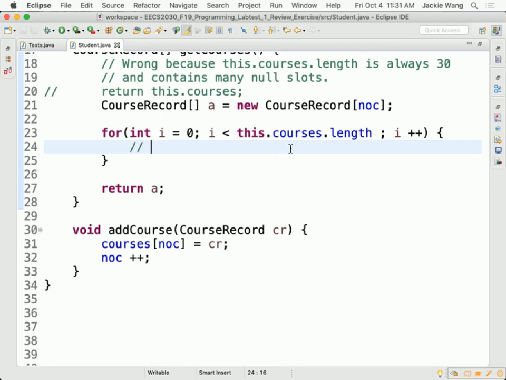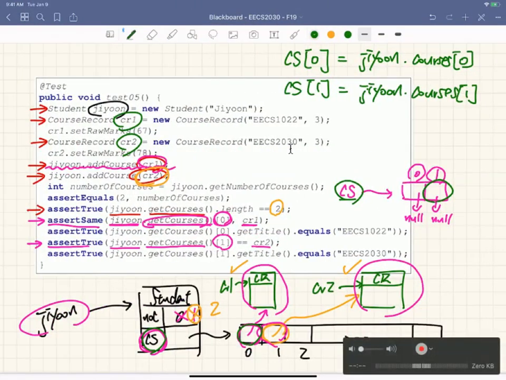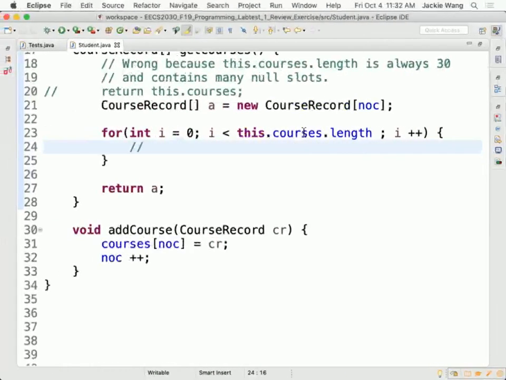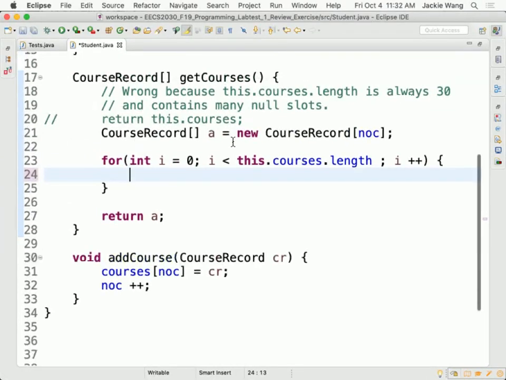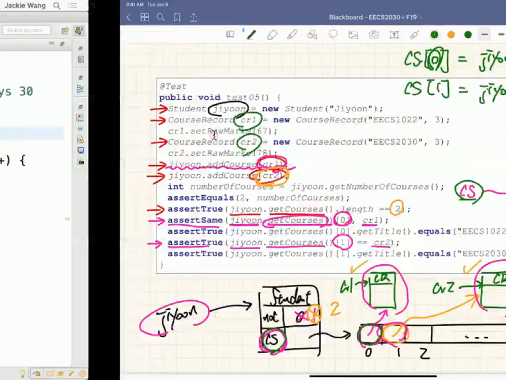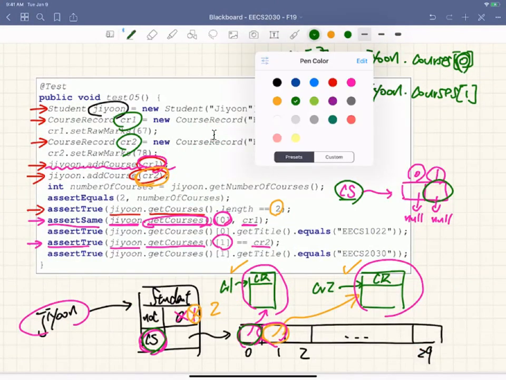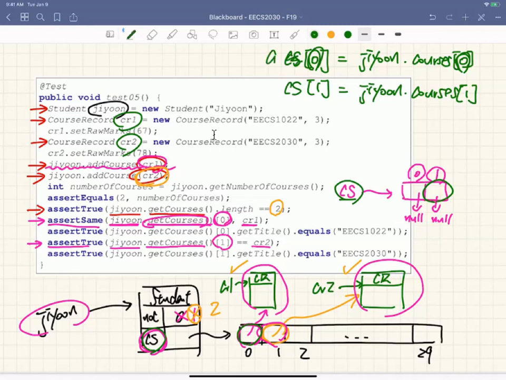And what we want to do is to say every iteration we're going to copy the corresponding position in the courses into the corresponding position in the local variable, right? That's what we want to achieve. And then let's say the local variable is simply just A. Let me change the name on the diagram. This guy here should be A, this guy here should be A, and this should be A.